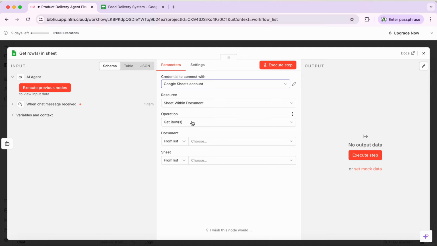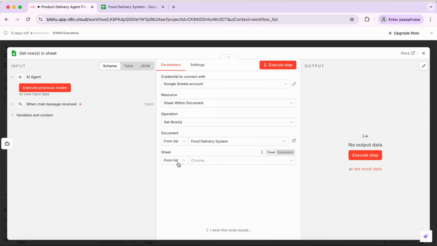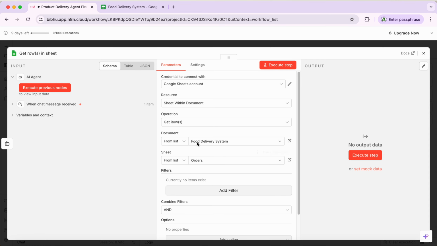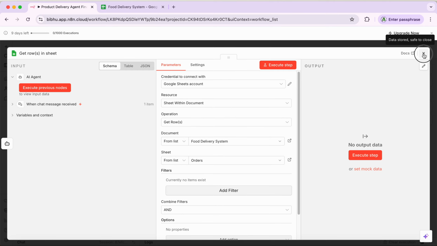Then the next step is to use Get Row to read the data from the sheet. Here you have to select Food Delivery System, and here you have to select where you want to read the data from. I want to read the data from the Order sheet. Whatever order is going to be updated, I want to read that order sheet. Once I have read that order sheet, I'll come back from here.